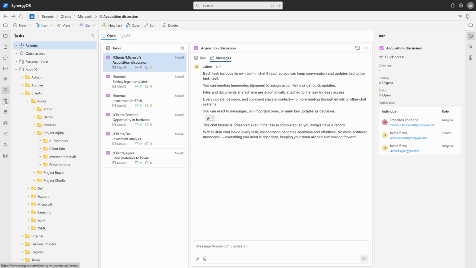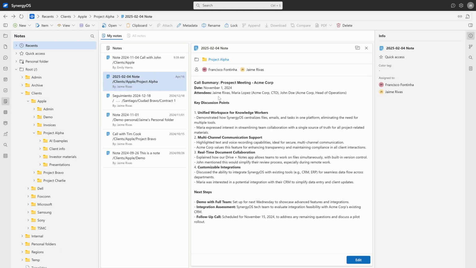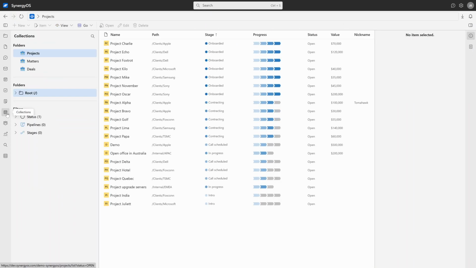The Notes app is where you can quickly capture information, meeting notes, ideas, or documentation. Notes offer rich formatting, metadata, and real-time collaboration. Notes live in the same folder structure, and you can also tag contacts and companies to track all activities in CRM workflows. Collections give you a quick overview of your special item types, like projects, matters, deals, or contracts.